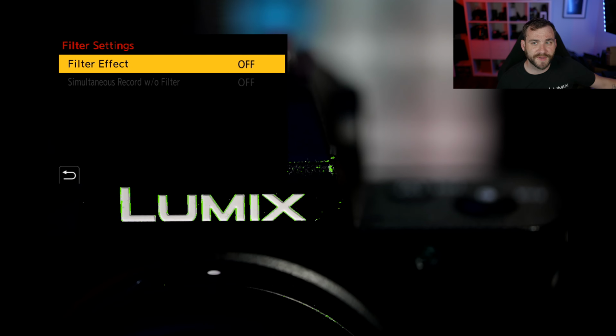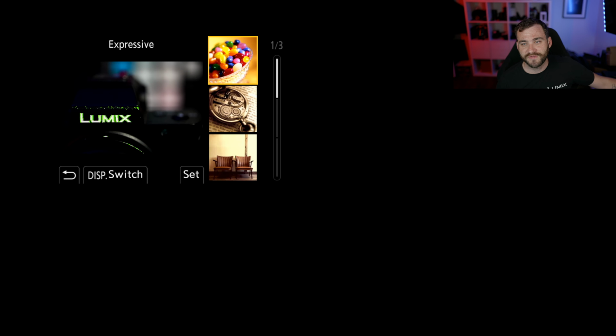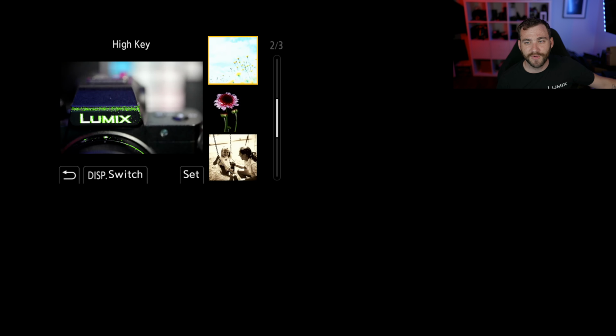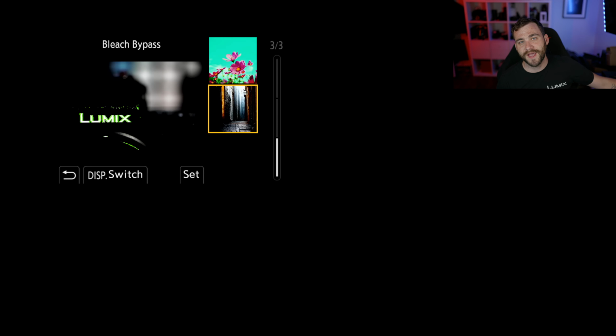Filter settings, we talked about this on the video side. Filter effects, these are all of the different effects like expressive, retro, old days, high key, low key, and so forth. These will be applied just to the JPEG images in the camera. You won't have these get applied to the RAW file.